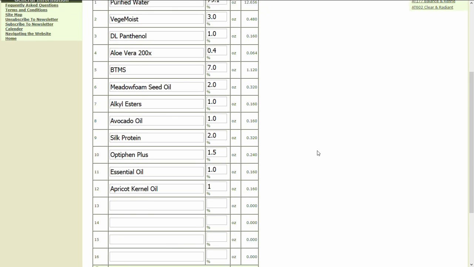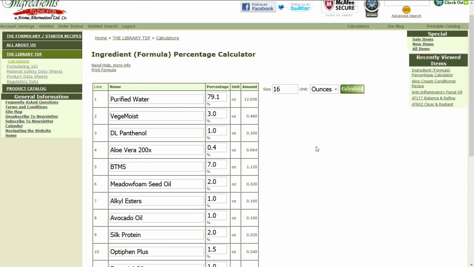And so you can use these calculators as a very fast, efficient way to do the math for you.